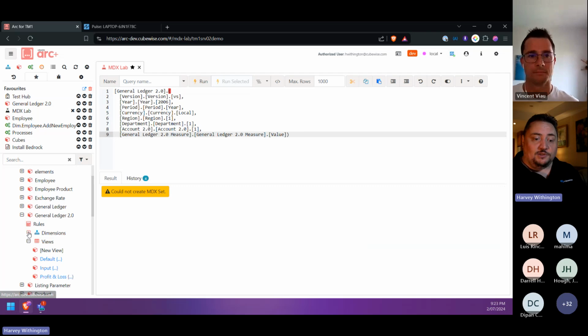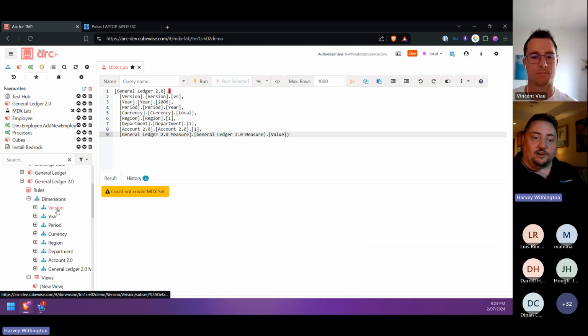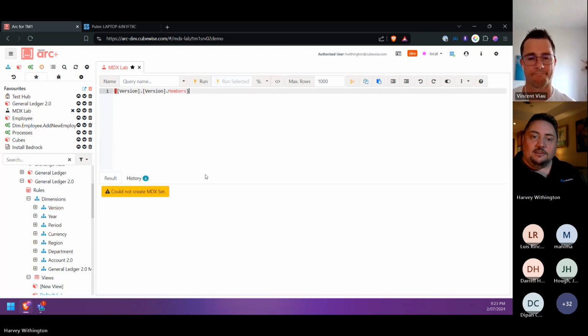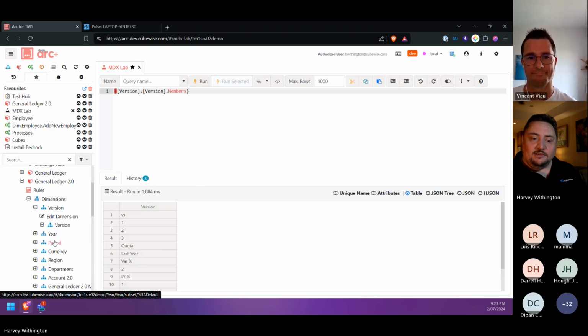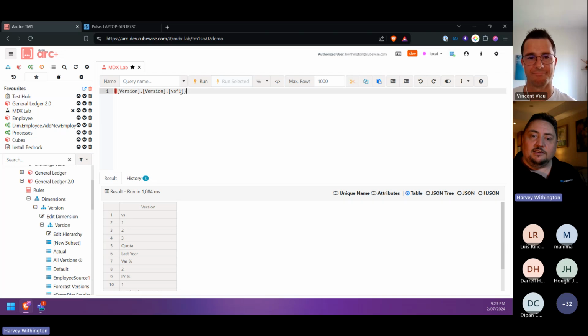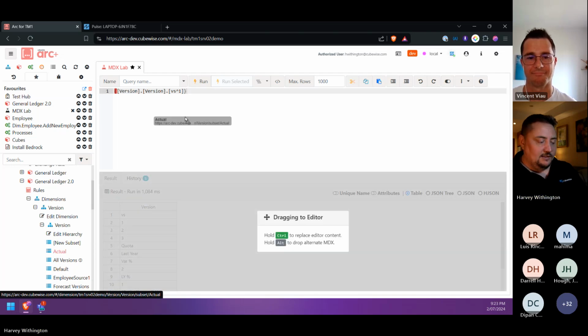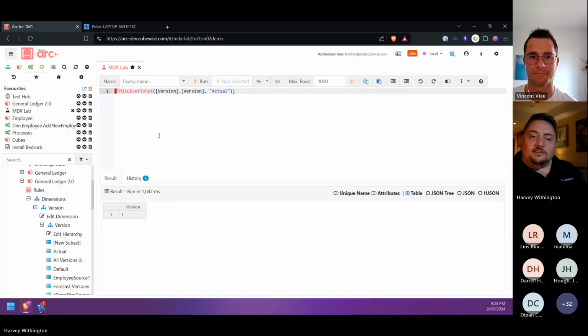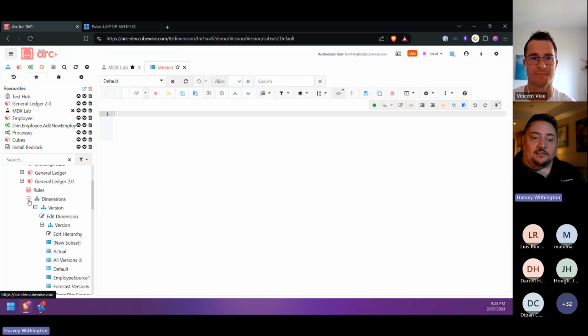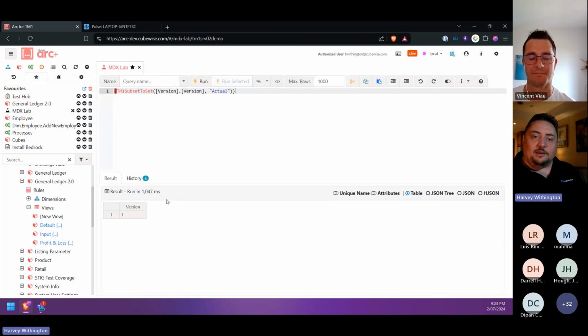It's not just cubes. You can drag and drop pretty much any object. So if you just drag version, you get version.members. If you drag and drop a subset, it'll give you the subset. And if you hold down Alt, it gives you subset to set. So yeah, basically that's a bit of an overhaul.